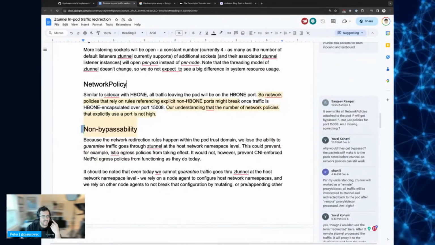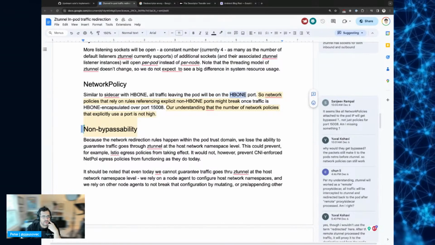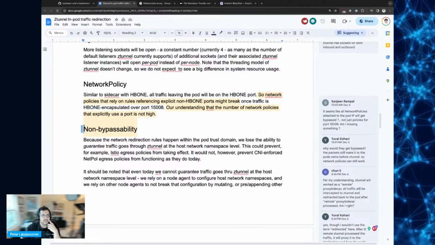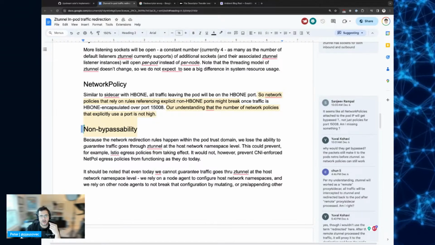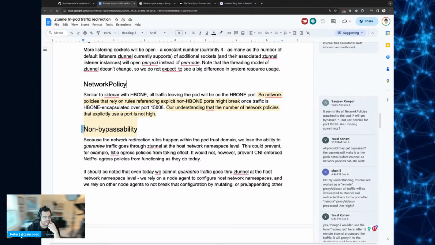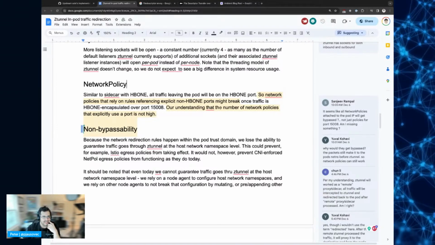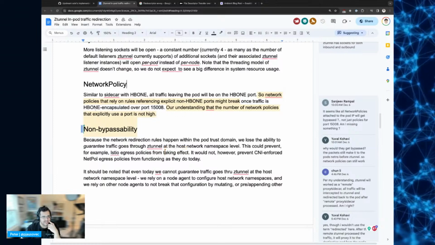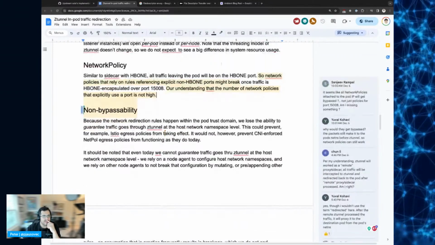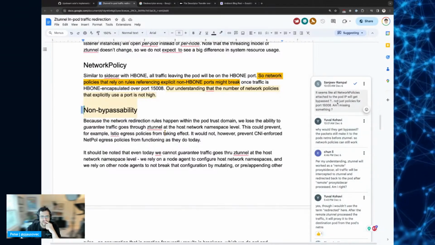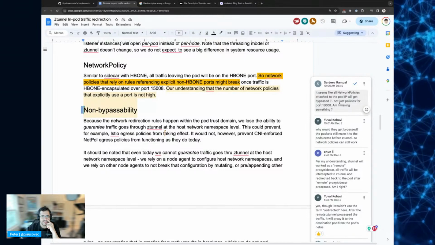Okay, so network policy. So similar to Sidecar with HBone, all traffic leaving the pod will be on the HBone port. That's 15008. So network policies that rely on rules referencing explicit non-HBone ports might break once traffic is HBone encapsulated over port 15008. Our understanding that the number of network policies that explicitly use a port. Okay, so there is going to be something. Let's see if attached. Okay, so it seems that all network policies attached to the pod IP will be bypassed, not just policies for port.